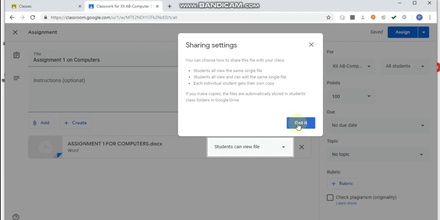Assignment has been uploaded. Now you have to choose how to share this file with your class. Students all view the same single file, whether you want the students to view and can edit the same single file, or each individual student gets their own copy and they will edit it at their end and they will send you back. Whatever you feel, you can give it accordingly. Whether you want that this single file is seen by all the students, or the students can view and can edit this file separately at their own, and each individual student gets their own copy, whatever.